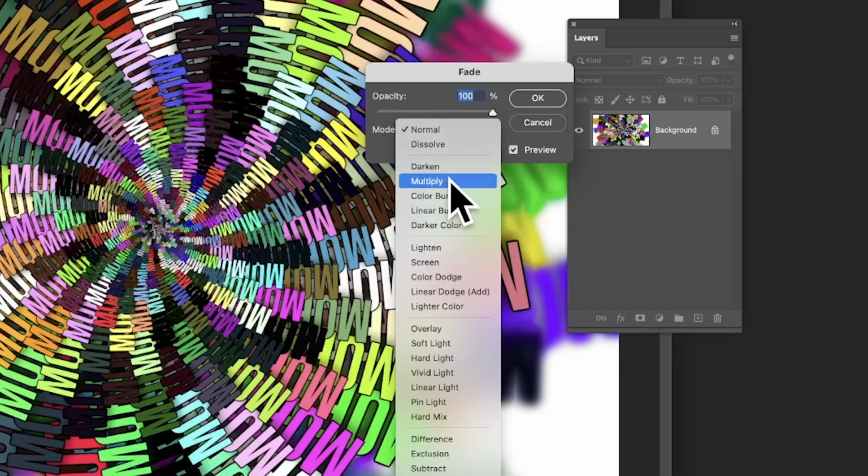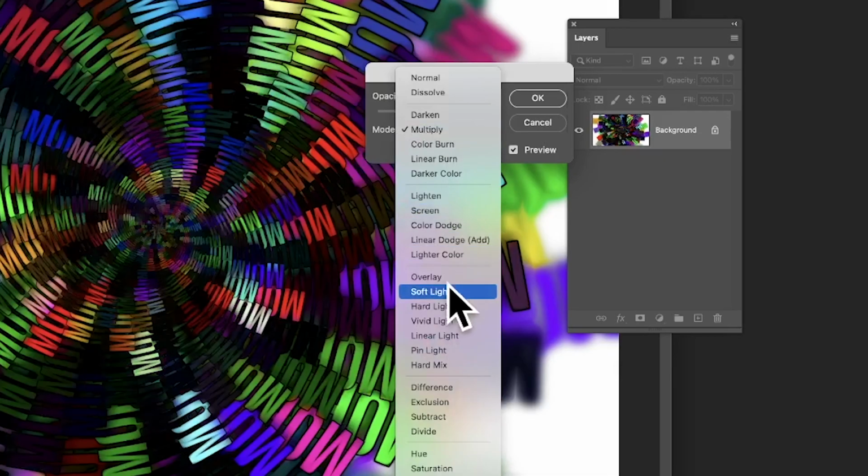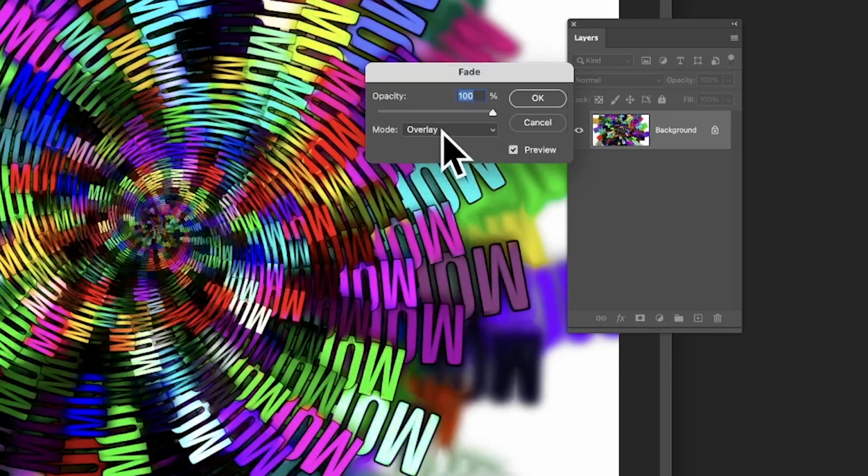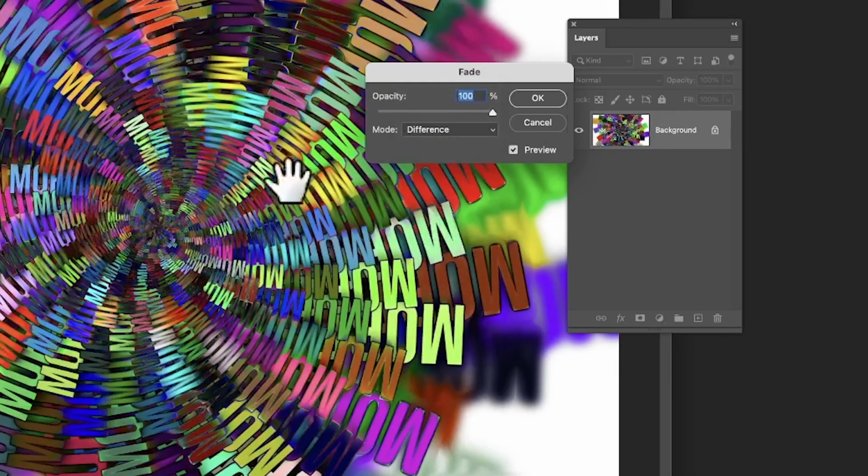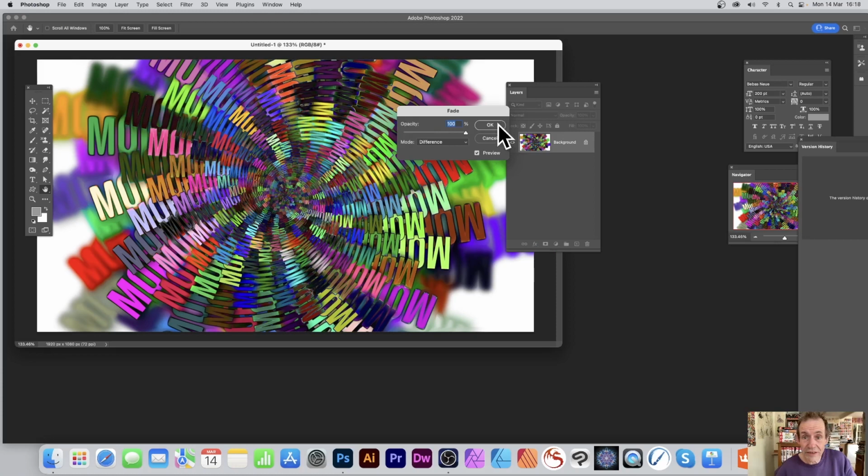So you can always just run through here, multiply, and you can see you can create overlay, variety of different designs just by going through. Some better than others, maybe difference. Click OK, and so on. There's an awful lot of things just with very basic text you can create with this approach.